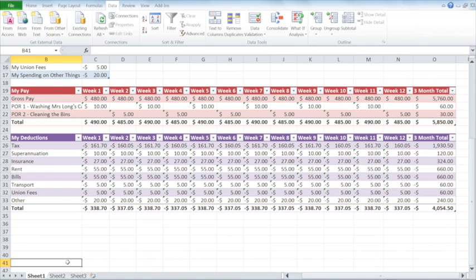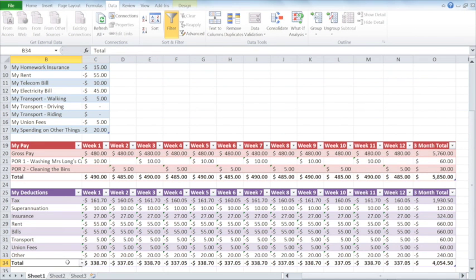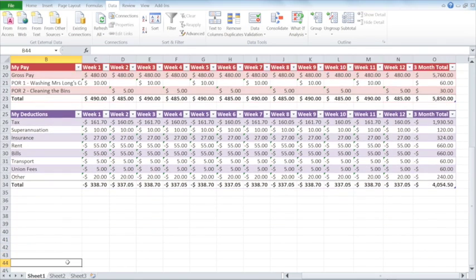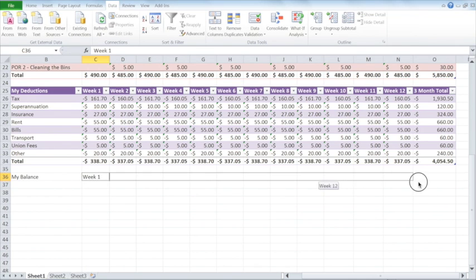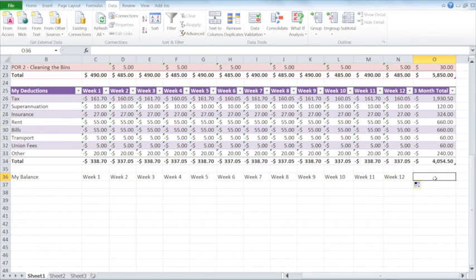Now the last step is we're going to put together the table that matters. How much money do we have left over at the end of each week, and how much money do we have left over in total at the end of 3 months if we saved all of our savings every week? So just like in the 2 tables we already built, we're going to go down, make some space, and start a new table. And this one we're going to call my balance, which is the balance of money we have left over. That's our income minus our deductions, or our pay minus our deductions. Let's do the same thing again, drag those weeks over, put in 3 months total.